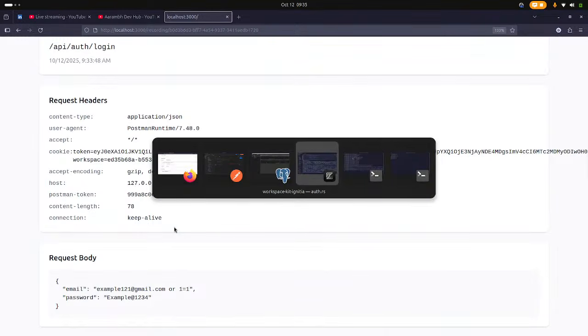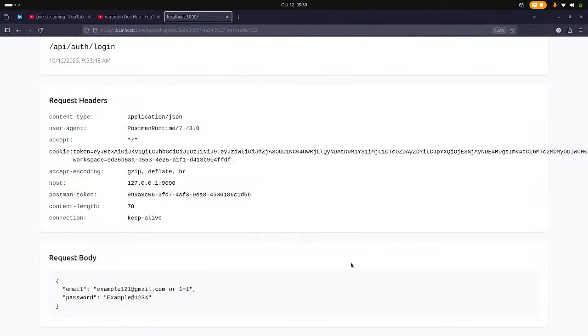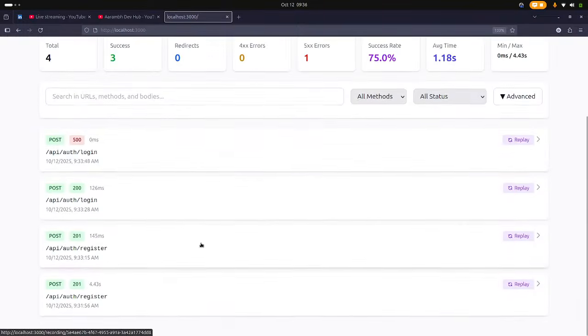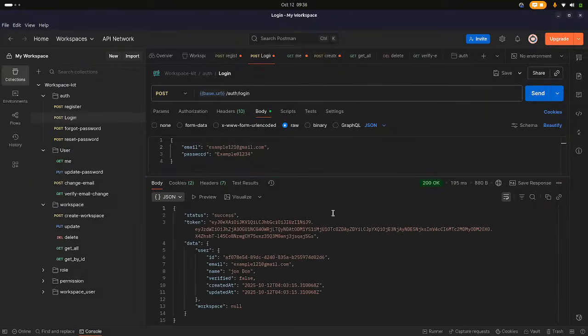Okay. There is a Pingora server running behind it. Here is the Pingora server, and it detects the SQL injection code in our request. You can see it is saying SQL detection in request body. It means it directly stops the request and does not execute any request related to this type of query. Okay. Now I am removing the SQL injection code and trying again.